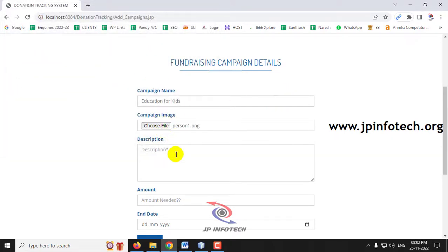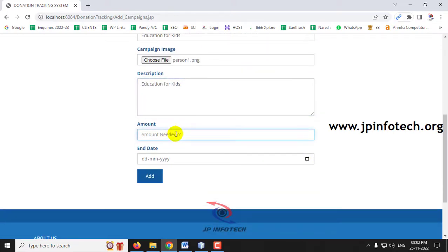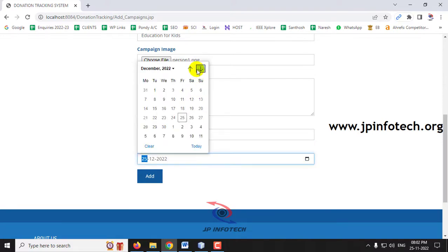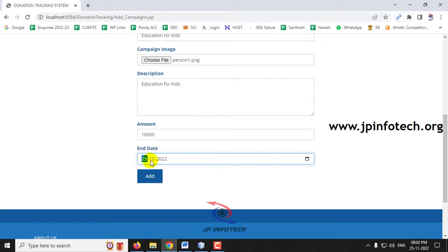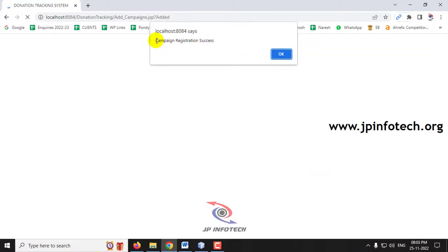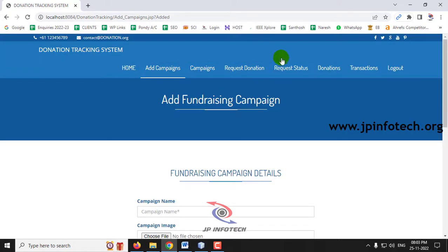Let me select some image, and let me enter the description for it and how much amount is needed. So let me enter 10,000, and what is the end date for it. So let me select an end date as December 12, 2022, and then click add. So now you can see the campaign registration is a success, and click OK.